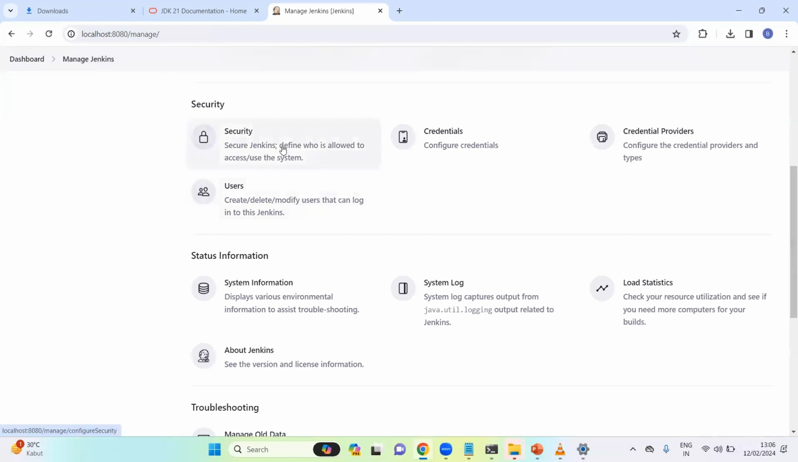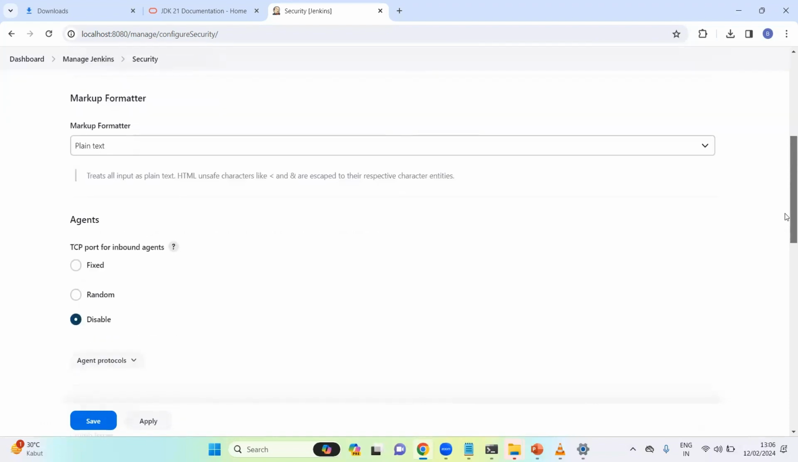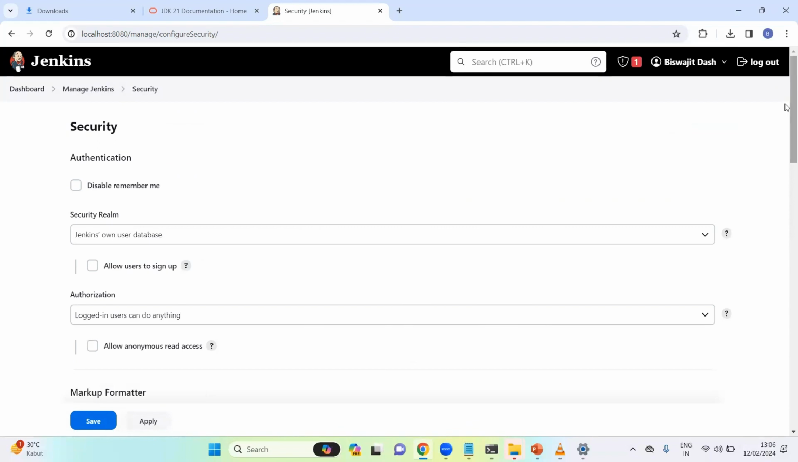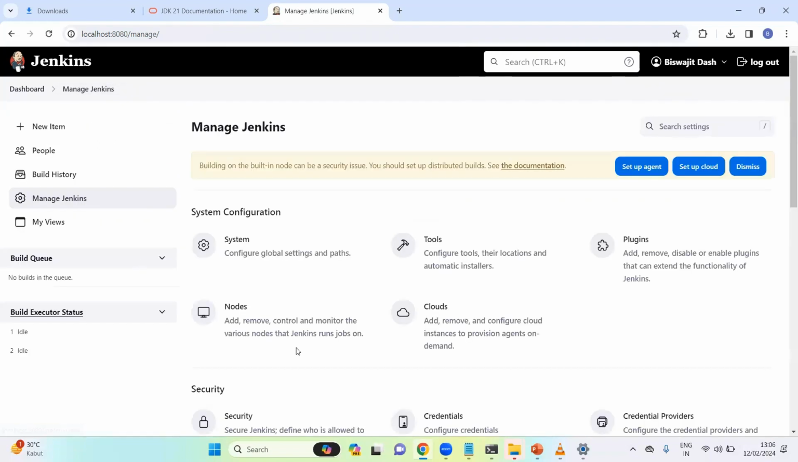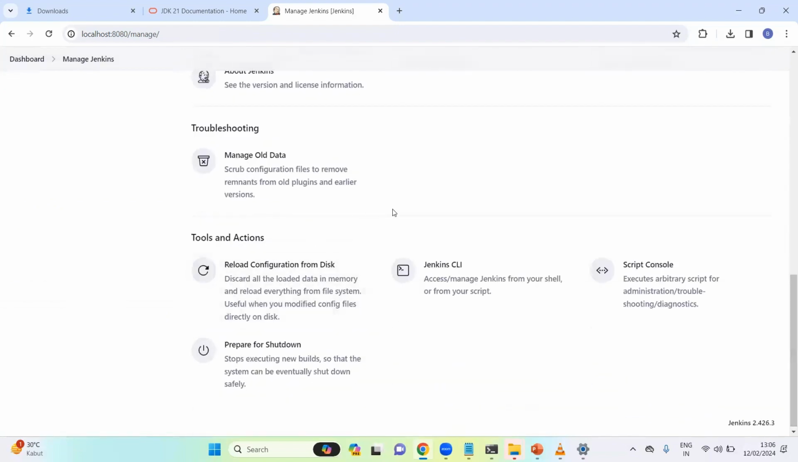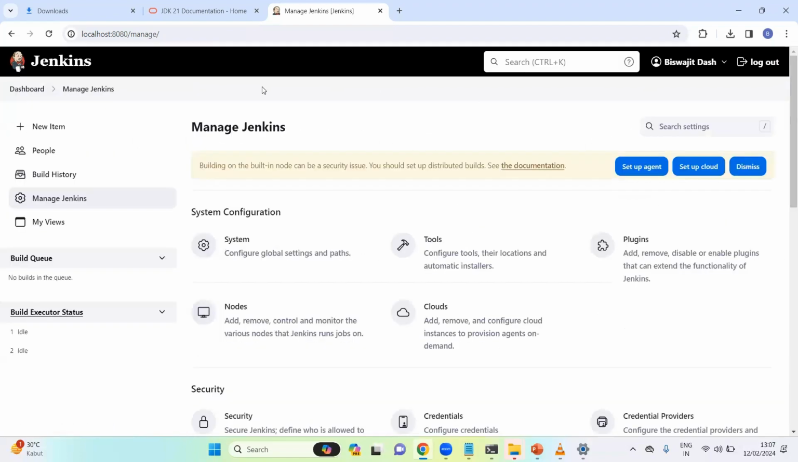So security. In security, we can define, if we have multiple users, who can have the authentication to trigger the pipeline? Who can have the authentication to delete the pipeline? Who can have the authentication only to read the pipeline? All these things we can give for security purposes. Troubleshooting the old data, we can do that, and we can use the shutdown here. If you want to use Jenkins CLI, you can use that. So these are the tools you can use in manage Jenkins.